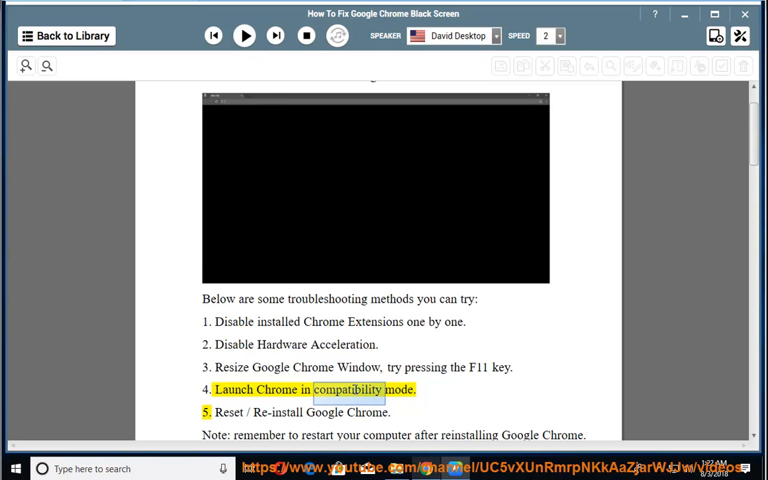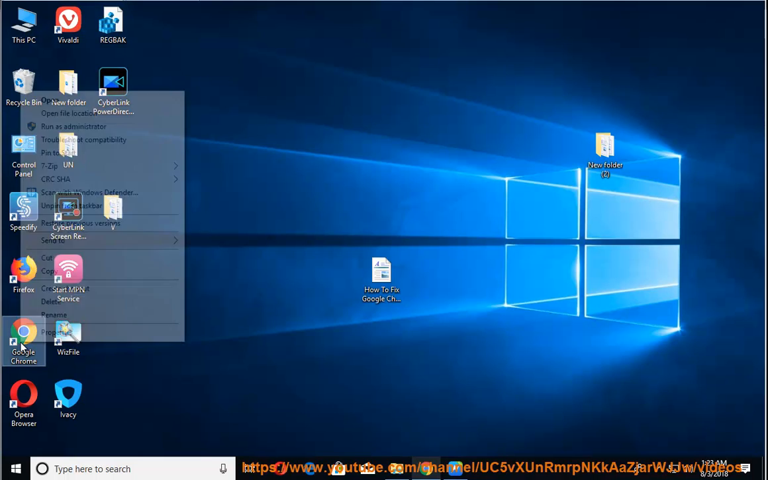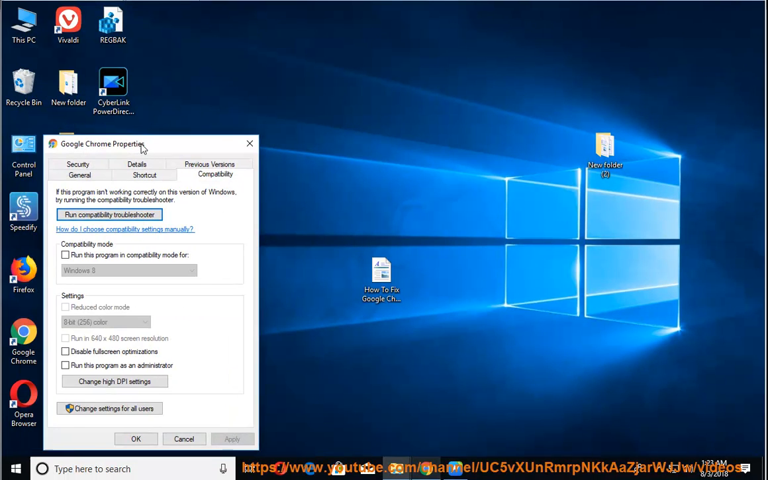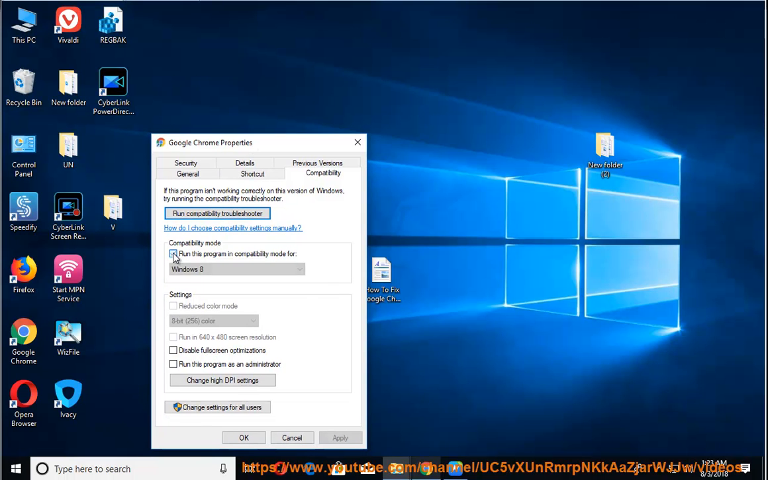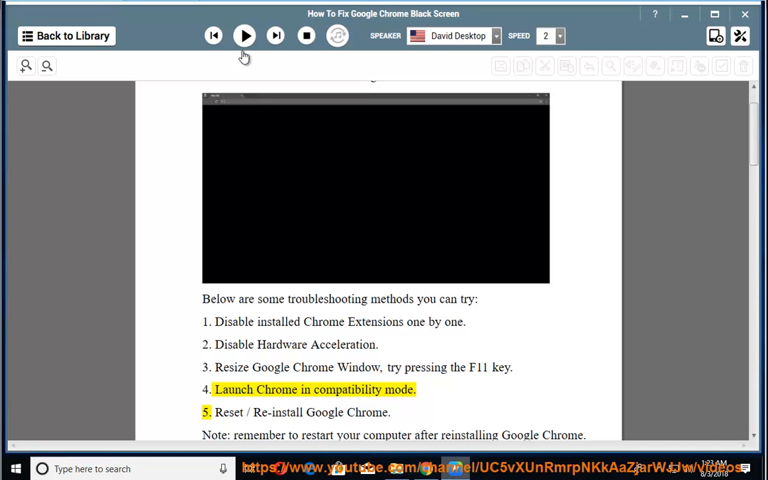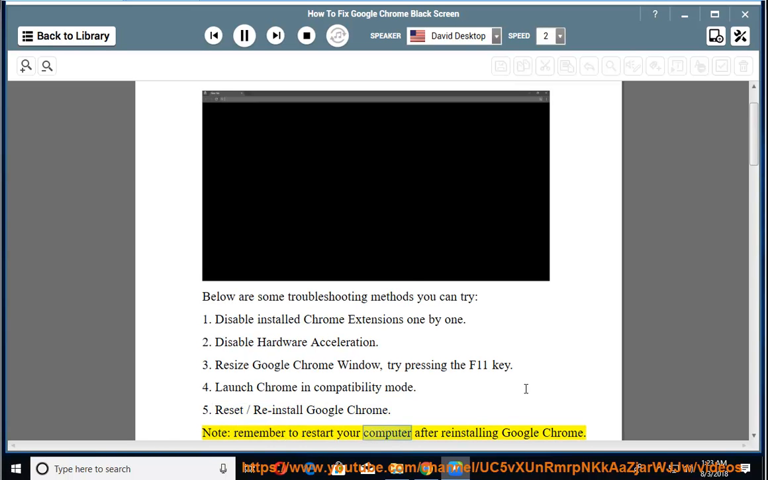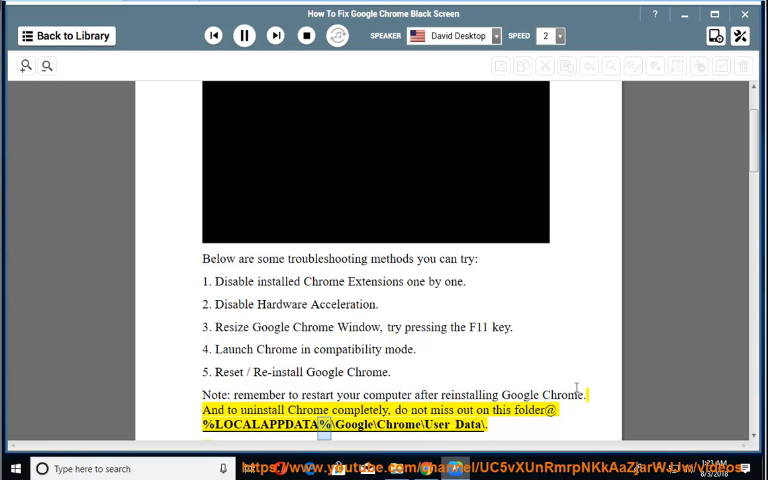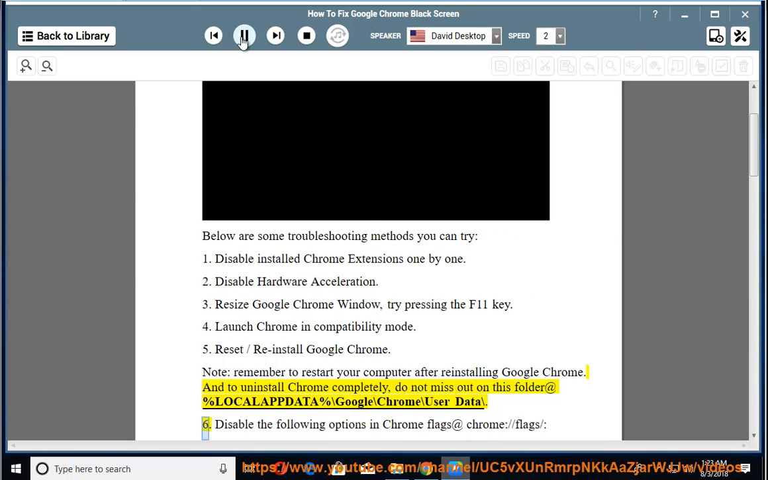5. Reset/reinstall Google Chrome. Note, remember to restart your computer after reinstalling Google Chrome. And to uninstall Chrome completely, do not miss out on this folder at %localappdata%\google\chrome\user data\.